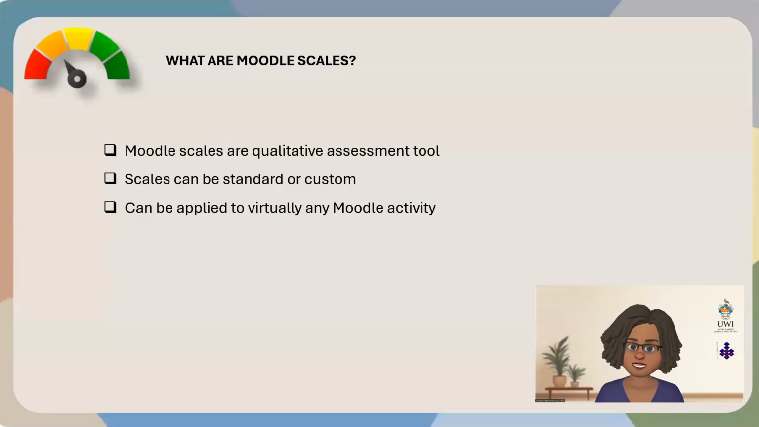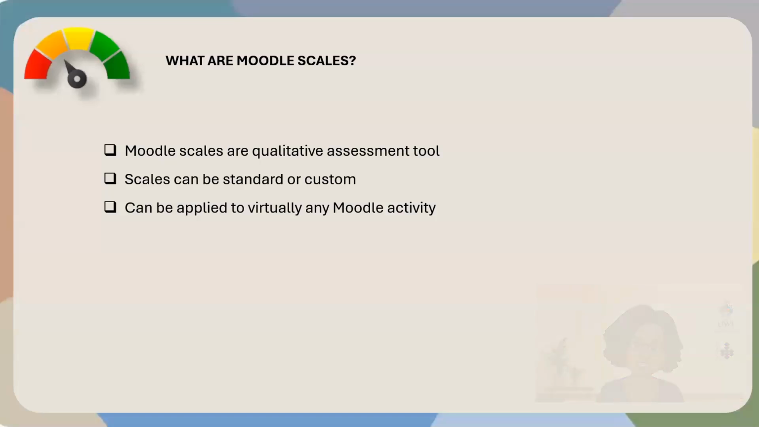When we talk about Moodle scales, we're talking about that qualitative assessment tool that provides us with an alternative to traditional numerical grading. So rather than assigning points or percentages, what scales do is that they allow us to evaluate students' work by using a predefined set of terms arranged in a specific order. So these could be simple, like needs improvement, satisfactory, good, excellent, or they could be more sophisticated depending on our learning outcomes.